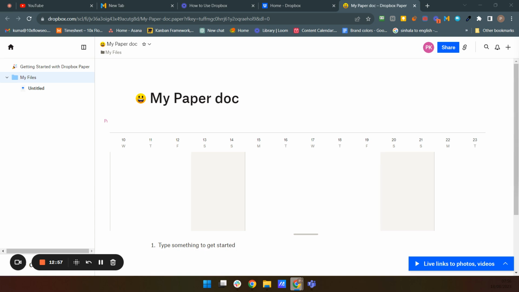And there you have it, a comprehensive guide on how to use Dropbox from creating an account, sharing files, and collaborating. Now we are ready to make the most of this powerful tool.